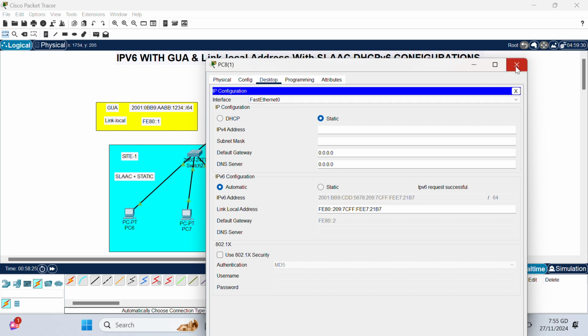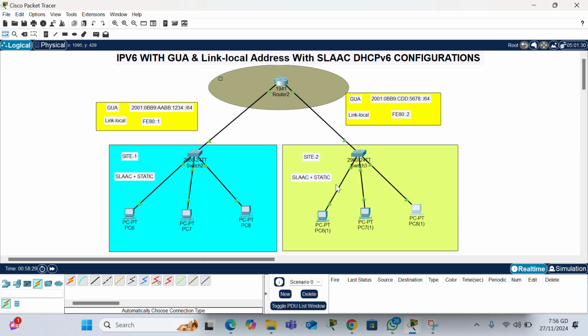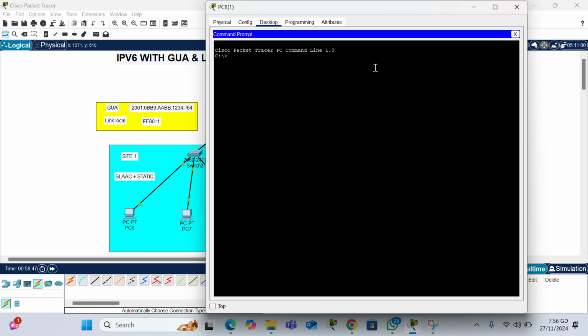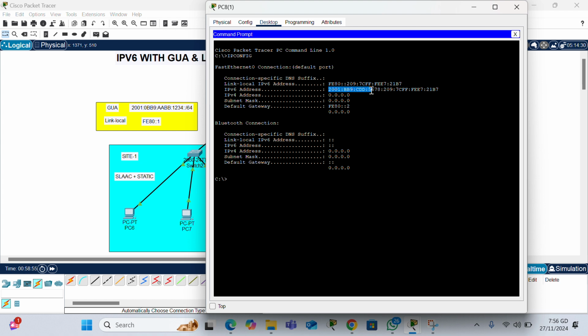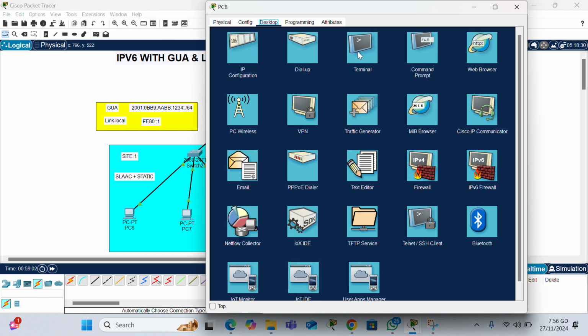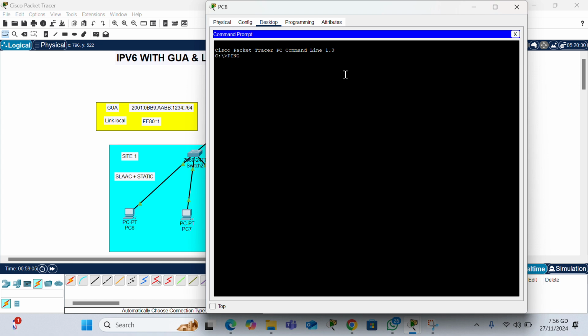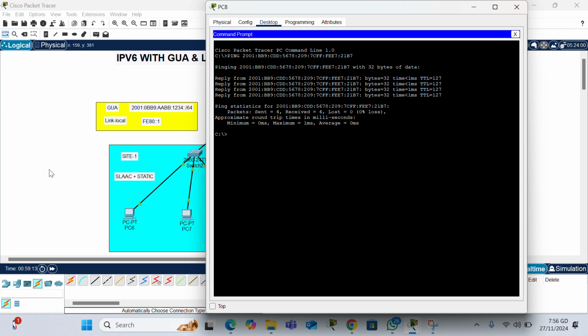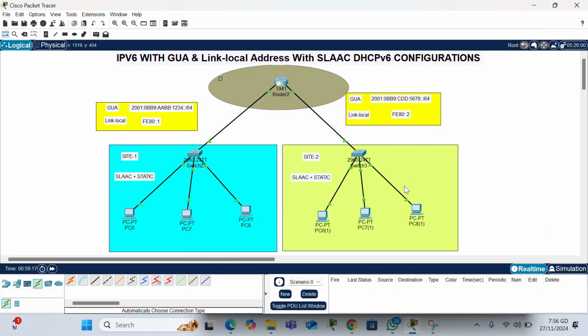Now we are going to configure this PC and this PC as static. First, I will test. Come to this PC, copy this PC's global unicast address, and come to this PC. You see they can ping. It means site 1 can ping site B.